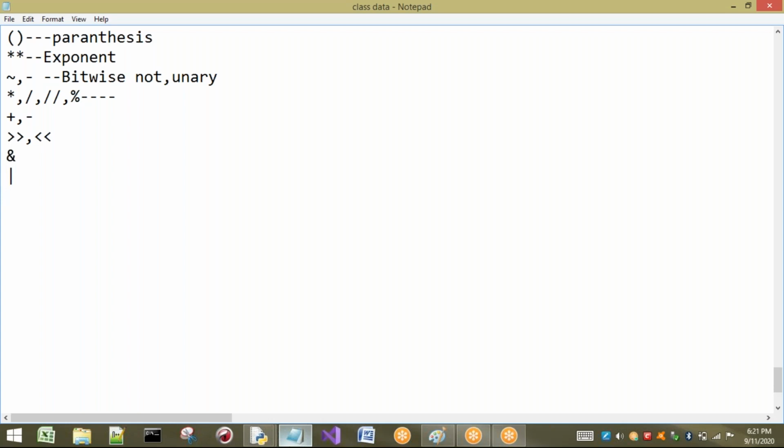Next it is going to be for relational operators. Now next precedence is for relational operators. So it is not equal to, equal to, double equal to. Next, less than, greater than. Next one, less than or equal to, greater than or equal to, and so on. So all these are the comparison operators or relational operators we can consider.